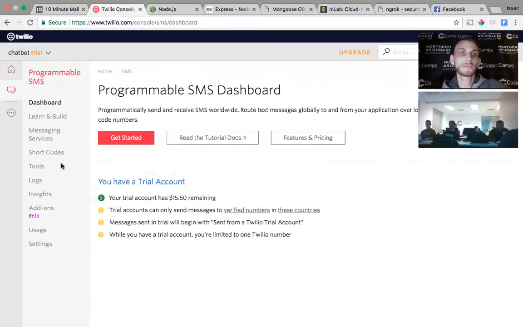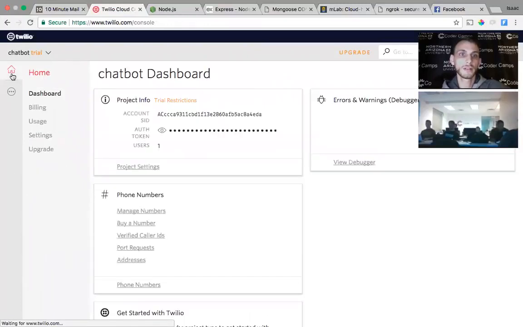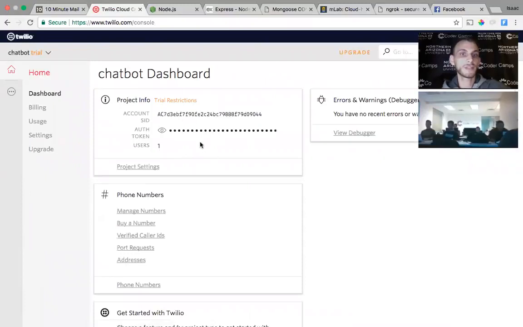Awesome. Okay, so from here, let's go ahead and navigate to our console dashboard. As you can see, they've given us some credentials that we can use for the SMS API.